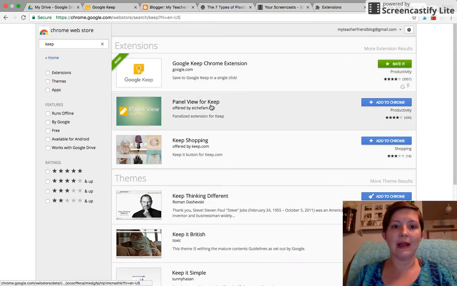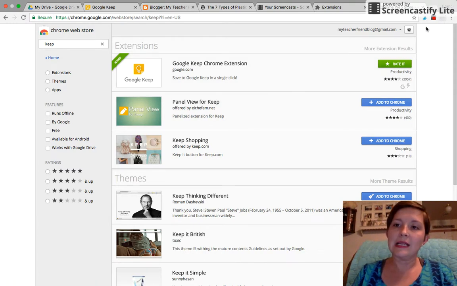I have it already, so I've already added it. But if you wanted to add it, then you would click the blue button up here that says Add to Chrome. So you'd click that, and then your little button would pop up here in the corner. And yeah, it's pretty handy.